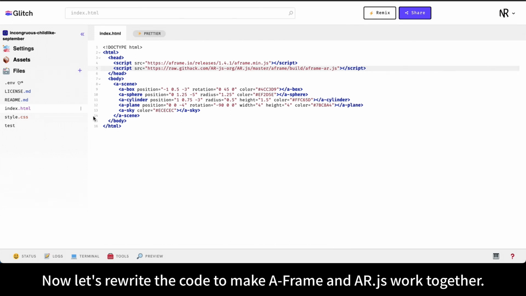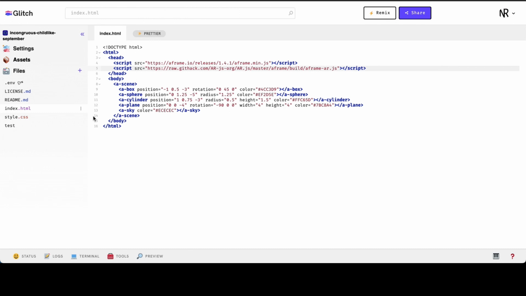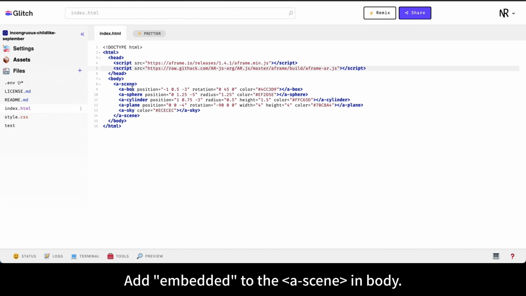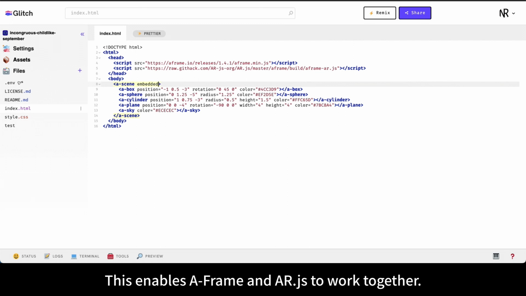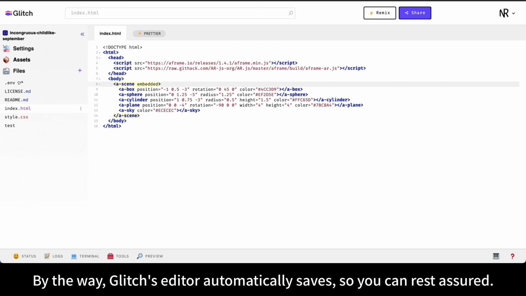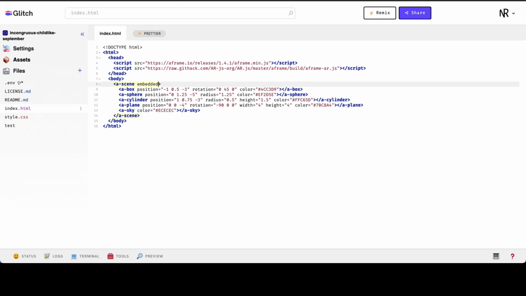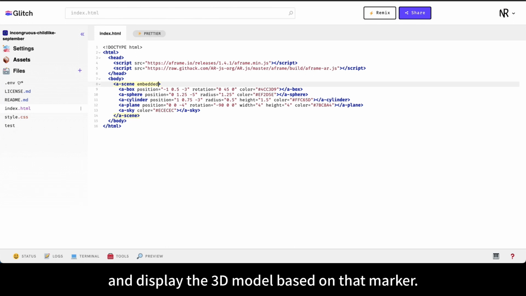Now let's rewrite the code to make A-Frame and AR.js work together. Add embedded to the A scene in body. This enables A-Frame and AR.js to work together. By the way, Glitch's editor automatically saves, so you can rest assured. Let's set up the marker image and display the 3D model based on that marker.